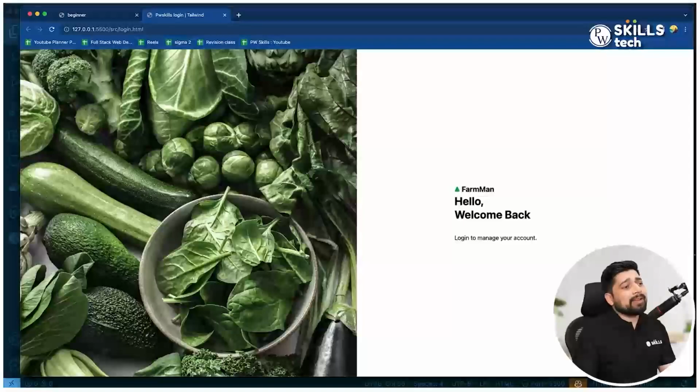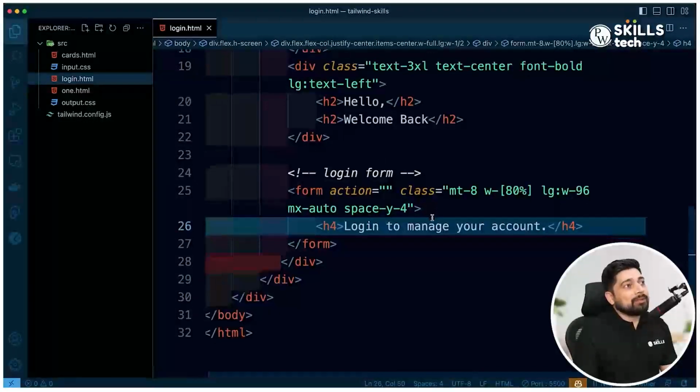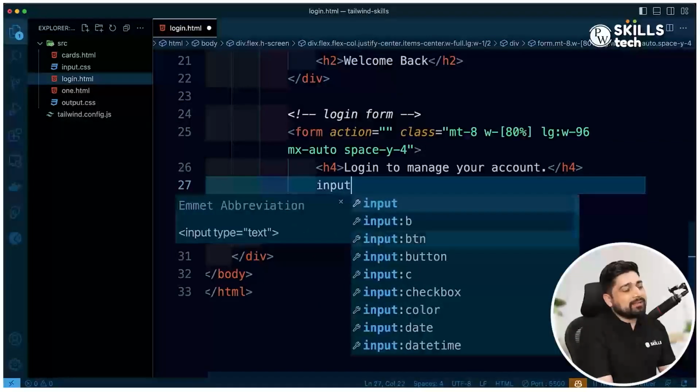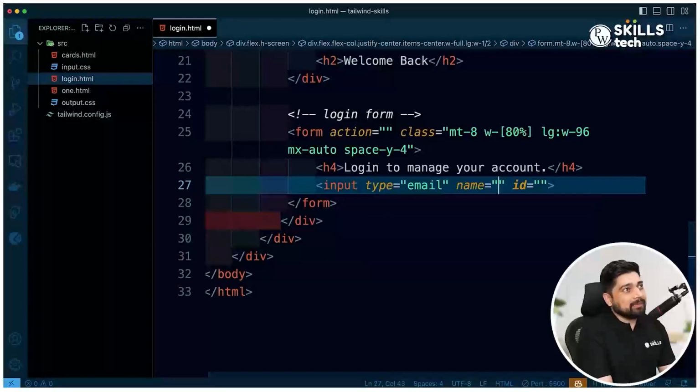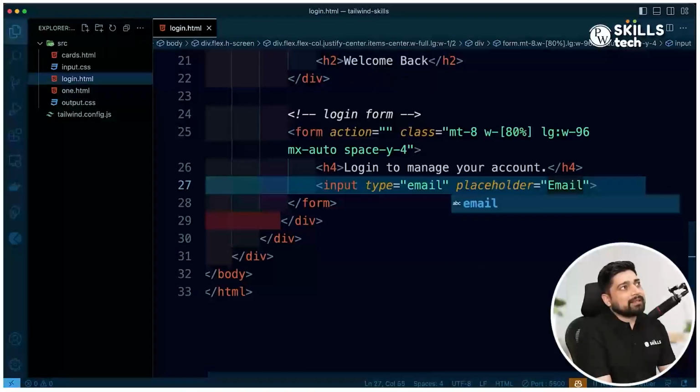Now let's have an input. Once we have one input, we can see the next one is almost exactly the same. So no big deal. Let's grab one. It's time to design the one, and then the rest will follow. So we'll just have an input. This will be of type email. Not interested in the name, ID, all these fields. I'm just interested in the placeholder, which is going to say email. Let's see how it looks.